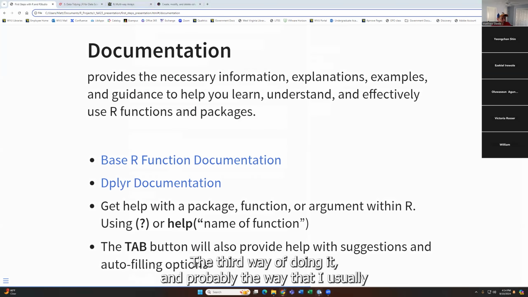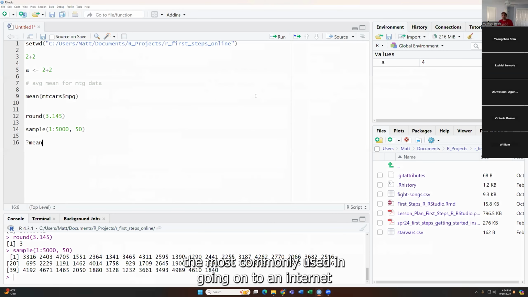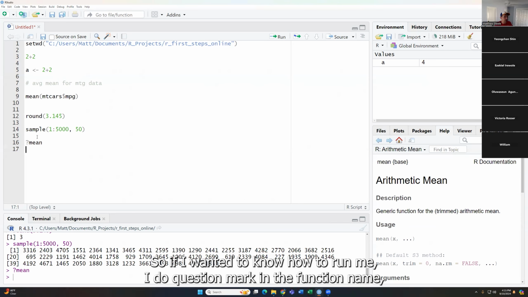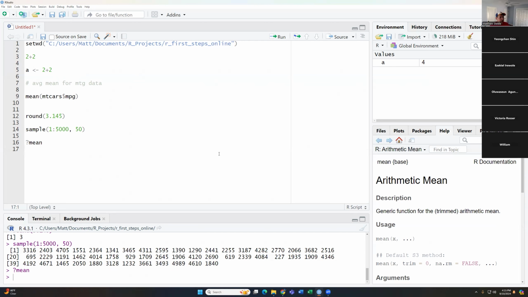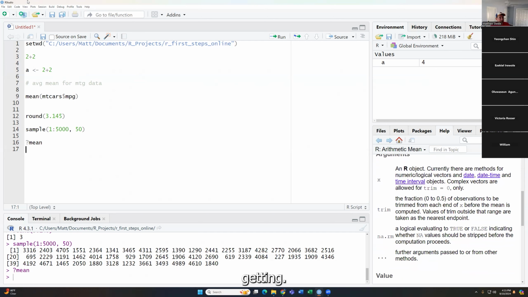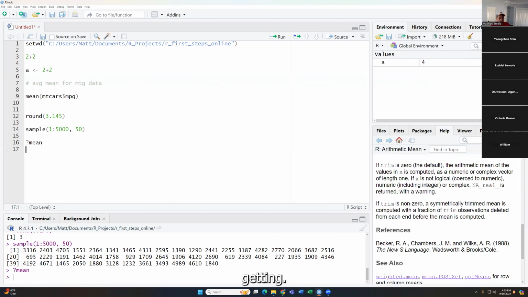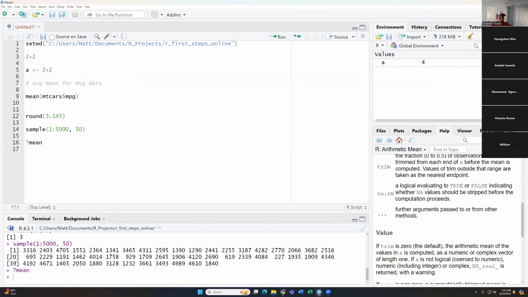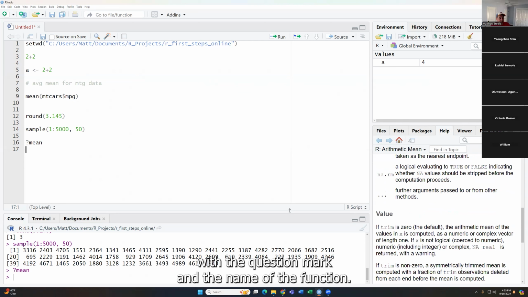The third way of doing it, and probably the way that I most commonly use instead of going onto an internet browser, is using the question mark and the name of the function. If I wanted to know how to run mean, I type a question mark and the function name, and it will open up this documentation in the help tab of the miscellaneous pane. So I can get everything I was getting from the online documentation just in R, with the question mark and the name of the function.